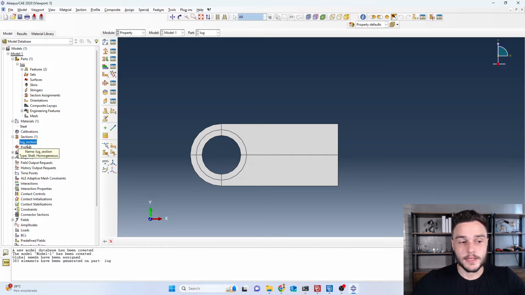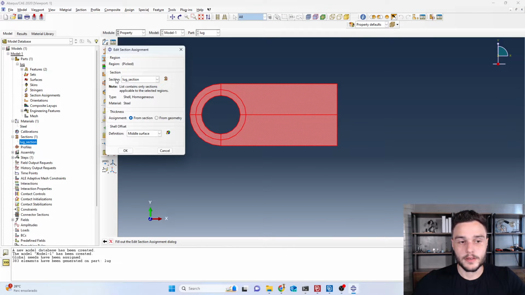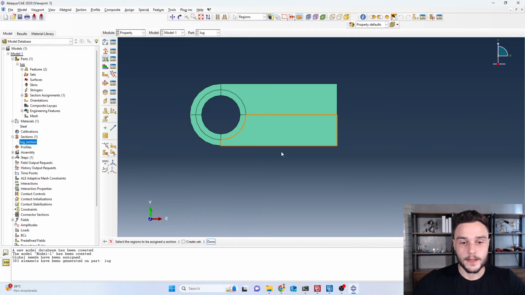And next step is to assign this section to this part. To do this, click on Assign Section, deactivate Create Set. There is no need to create any set. And then select everything, middle mouse button, and then select the section we have just created. And then the definition of the shell offset should be middle surface. And then click on OK.